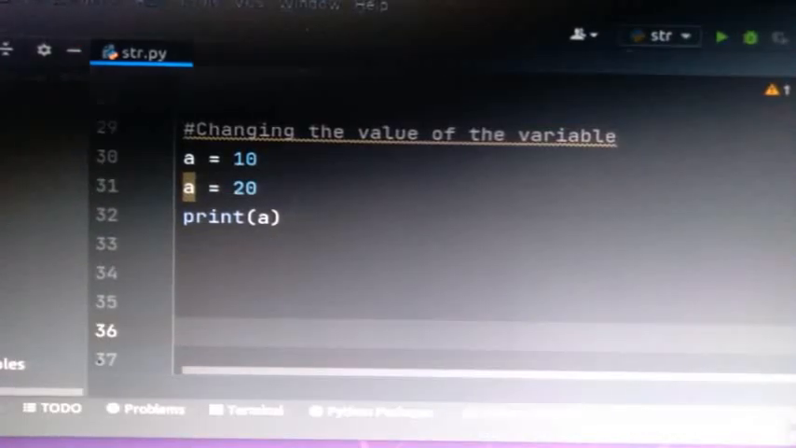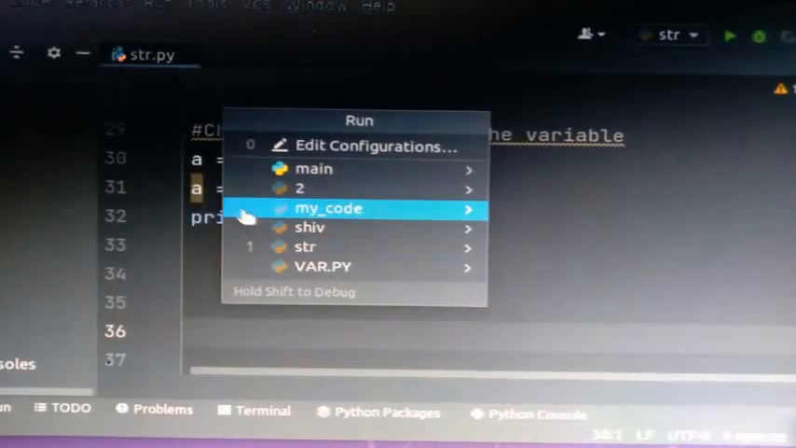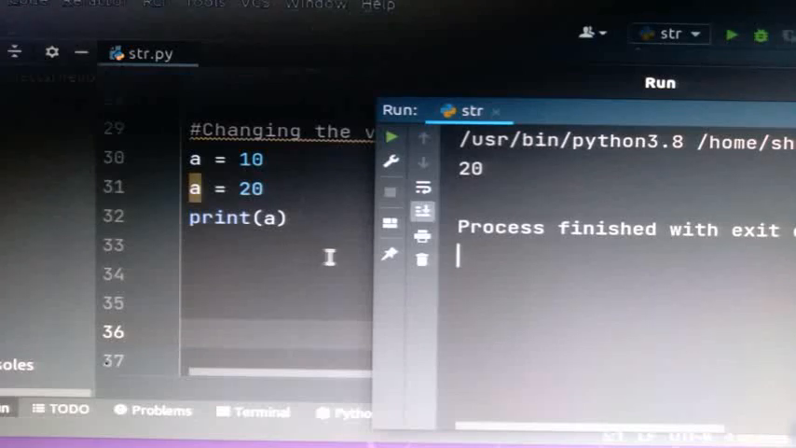Now let's see, can we store multiple values in the same variable? So let's see what happens. I have created a variable a here and stored the value 10 into it, and after that I'm storing another value, 20, into it and printing a here. So what do you think? Which value will it print? Will it print both, or will it print 20 or 10? So let's see guys what will happen. Oh, it's giving the output 20, right?